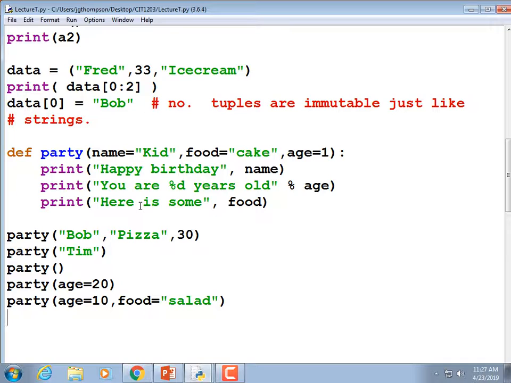Don't want to mess with default values? That's fine. You just define your function, you give it a list of parameter names, and then when you invoke it, you have to fill in each parameter in turn. You have to fill them all in. By giving default values, we're allowing ourselves the option of skipping some. And this one, I only passed in a name, so it's going to print that food is cake and that the age is 1.